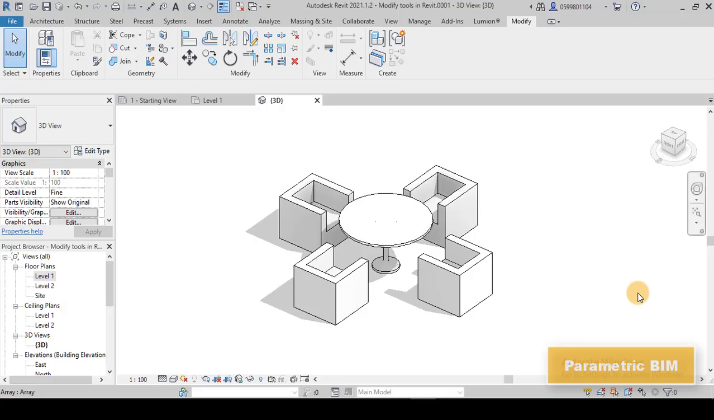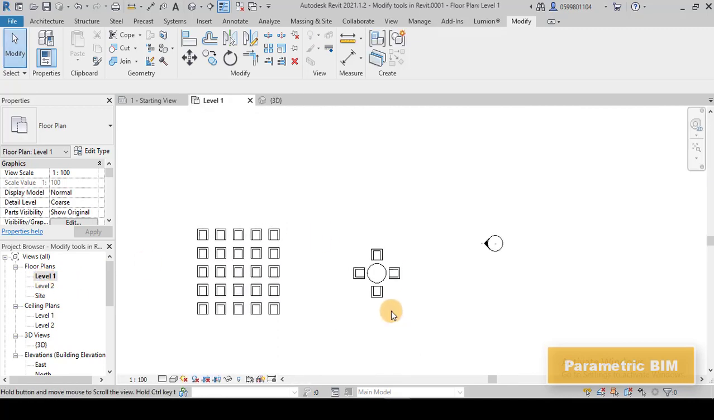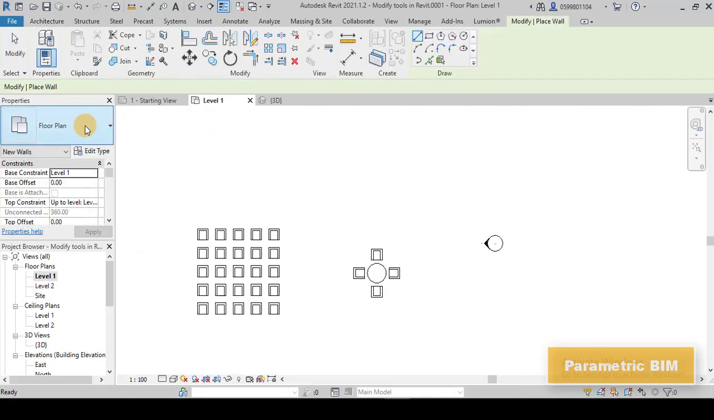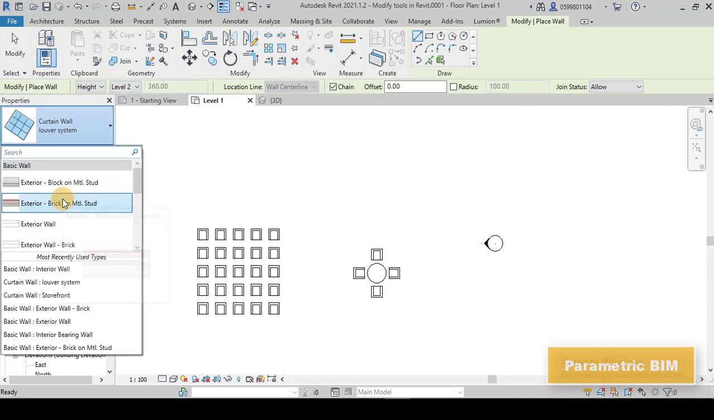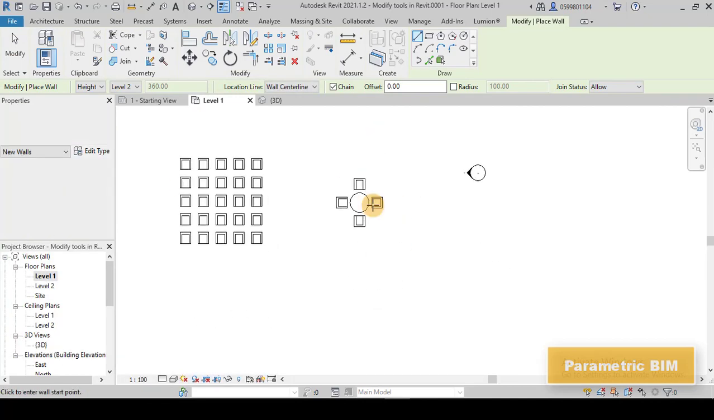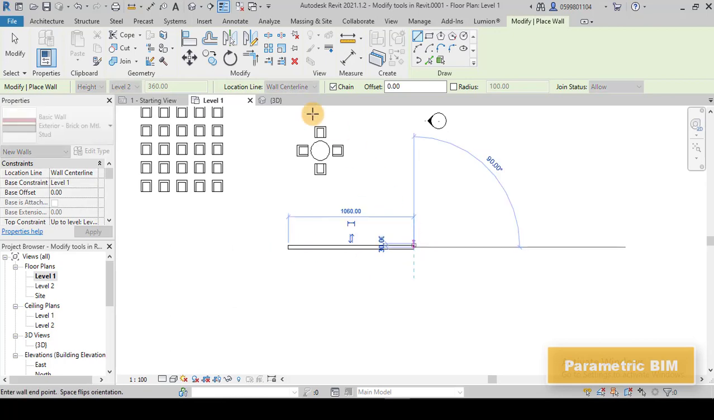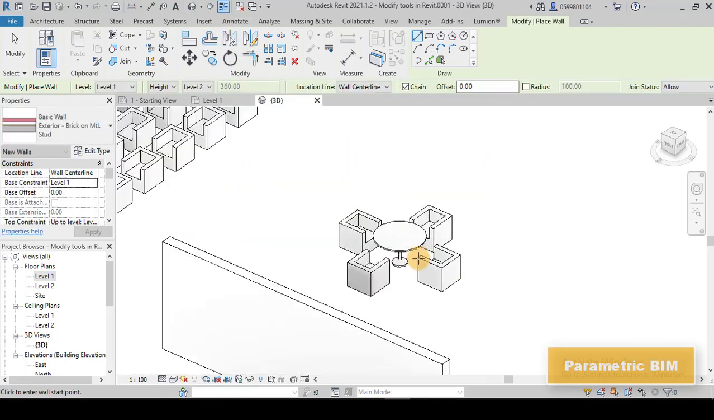For scaling objects in Revit, you can use the Scale tool in the Modify tools. Not all the objects in Revit can be scaled, but most of them, such as lines or profiles, can be scaled, or if you import images in Revit. So I am going here to draw, for example, a wall. Choose another wall, a curtain wall or something normal, for example here, and I want to go now to 3D.